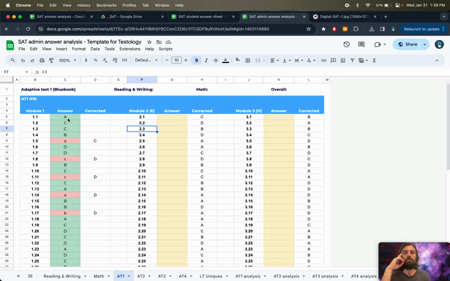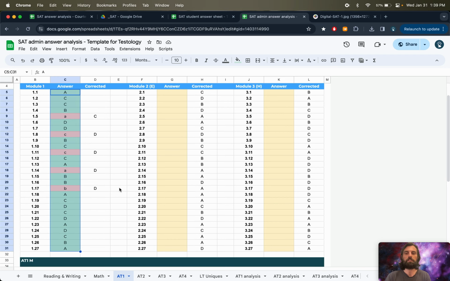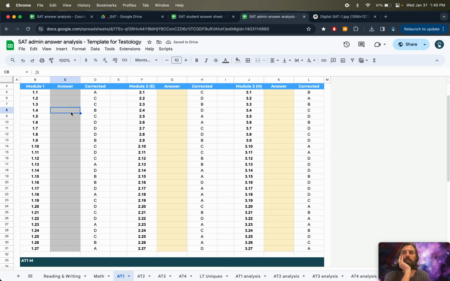I was putting in data here because I wanted to show you another feature of this spreadsheet, but really you don't want to be putting data into the template folder. So I'm going to show you how to reset this. Any admin sheet, if you have data that you want to remove and you just delete it, the cells are going to turn gray. And this is telling you that these cells are no longer linked to the student sheet.